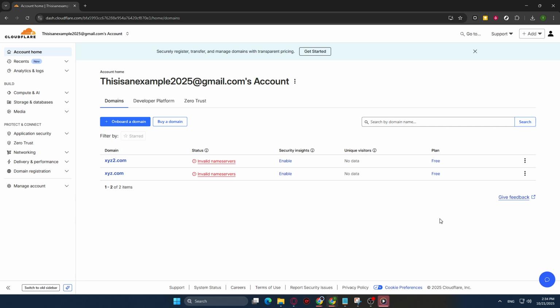First, open your preferred web browser and go to the Cloudflare website. Once you're there, you'll need to log into your account. If you don't have one yet, it's quick and easy to create. Just follow the sign-up prompts, and you'll be ready to go in no time.